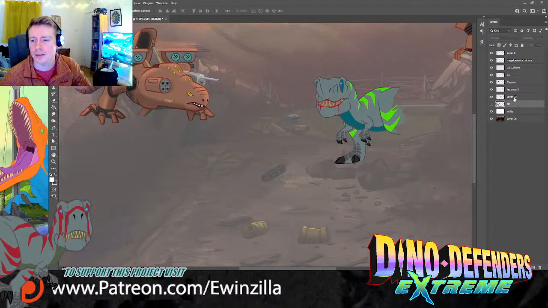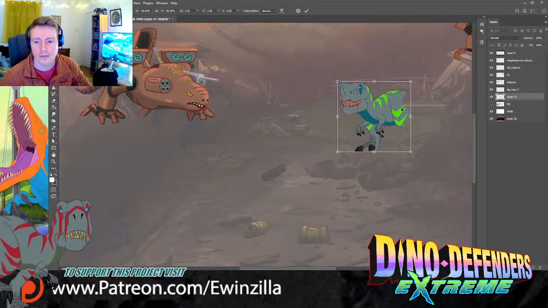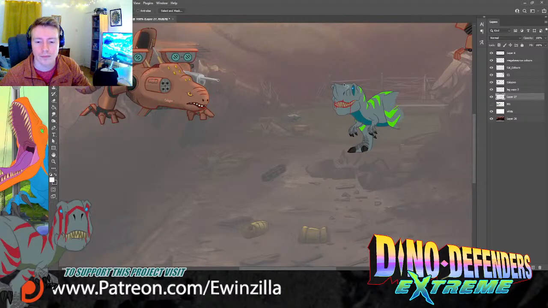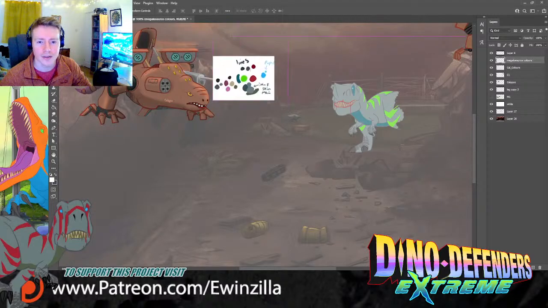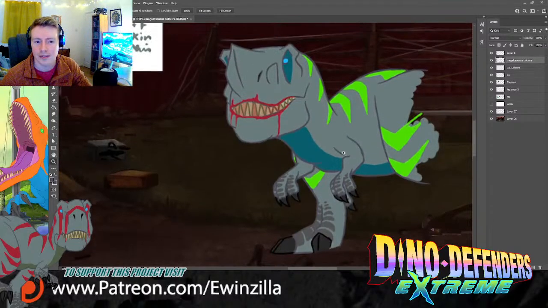Oh, we want... You know what? Let's draw the Megalosaurus first, because that way I can use it as an eye line for Calypso. So I wonder if I can do all layers. I wonder if that'll work. Let me just see. I just want to see if this works.